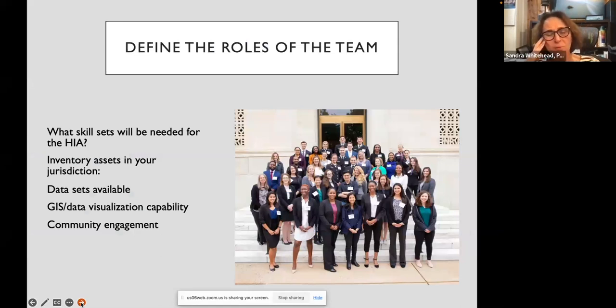And then, you also have to think about, as you're working towards your HIA work plan, what skill sets do you need? What assets do you have? Do you have data sets? Do you have a GIS capability to make heat maps? And do you have an EPI on your team? Do you have a community engagement person? That's a specific set of skills. And I find that if you have a person on your team who specializes in that, it's much better because they've spent a lot more time thinking about those kinds of things.